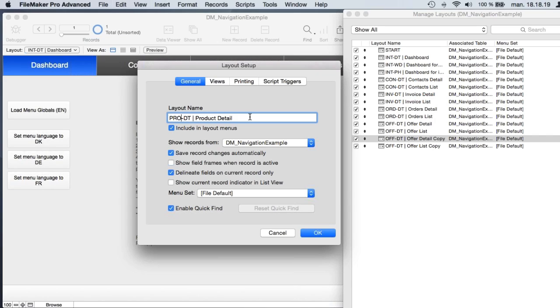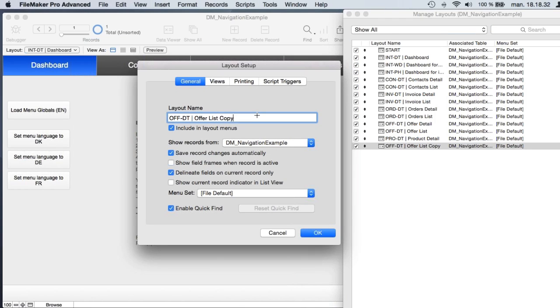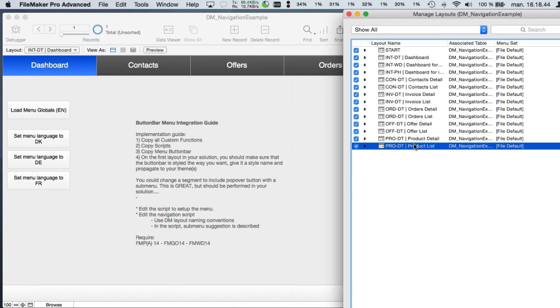So we are prefixing with PRO, and we assume that we have a table for this. There's only one table in this example, but we have created the table. So this is the detail layout for products, and this is the list for product here, and PRO. Yeah, now we have two layouts that we can leverage, which is great. So how do we connect those?